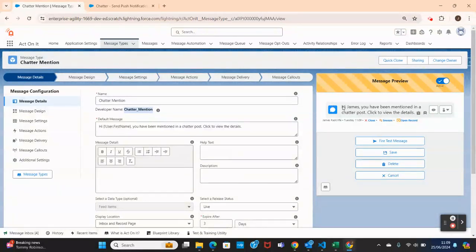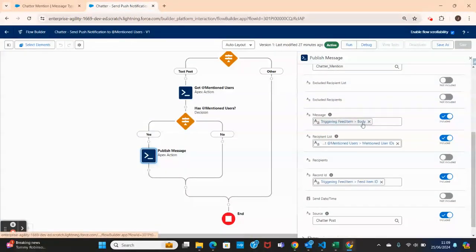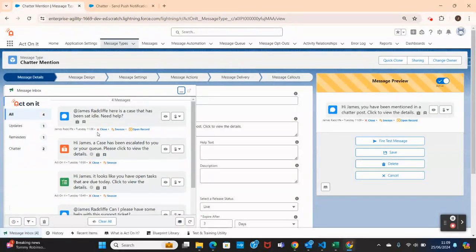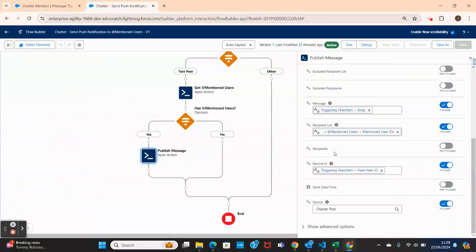So this should look recognizable to you. You can see this is where I've configured all the messaging, added our open record action, etc. Then I'm passing the body of the feed into the message as well. That's why we see that appearing in the message itself, or you could default to a generic message like this one: you have been mentioned in a Chatter post, click to view the details, or rather hover over to see the details. And then I'm passing our mentioned user IDs into the recipients list input here.